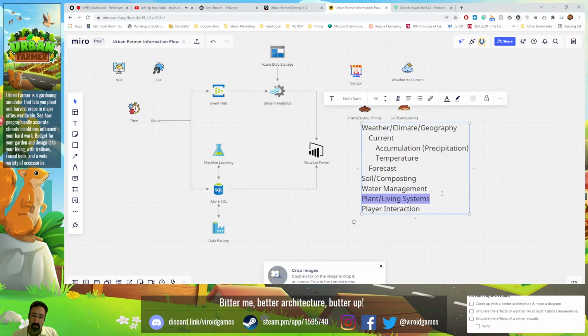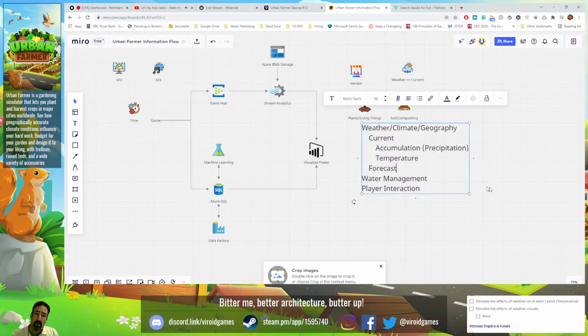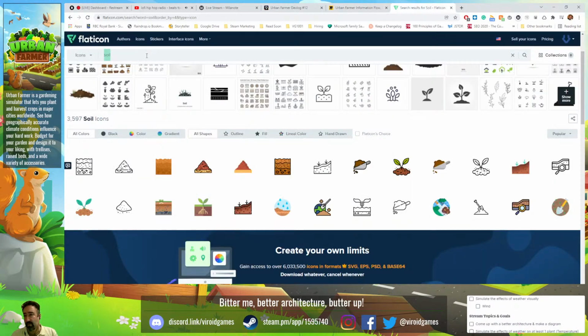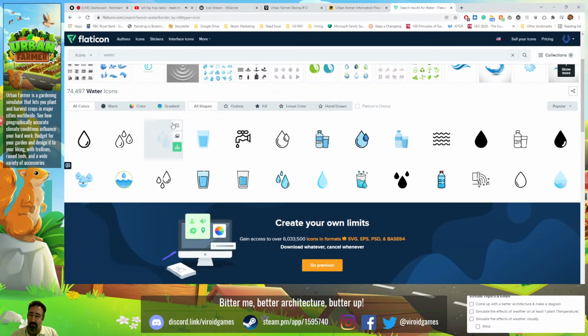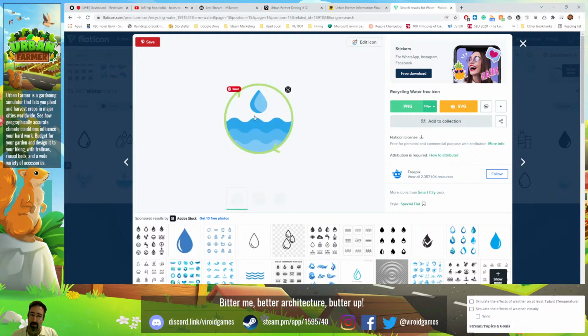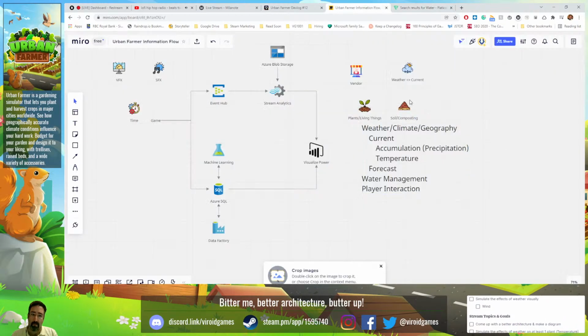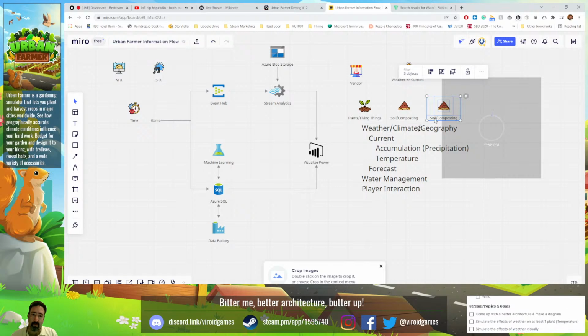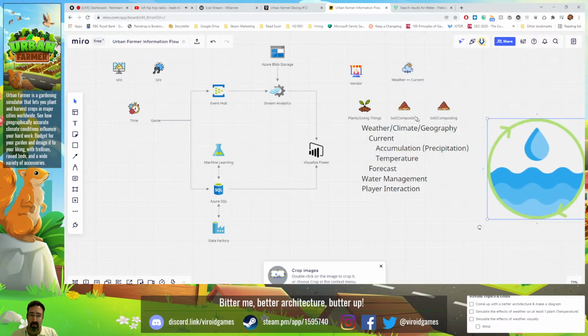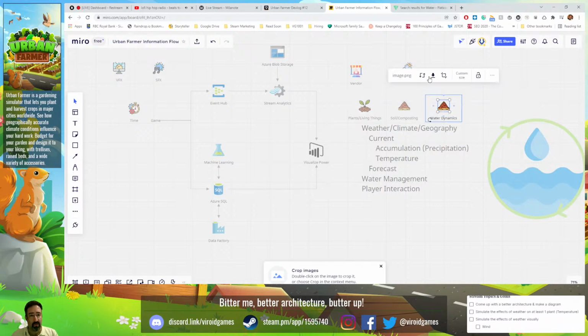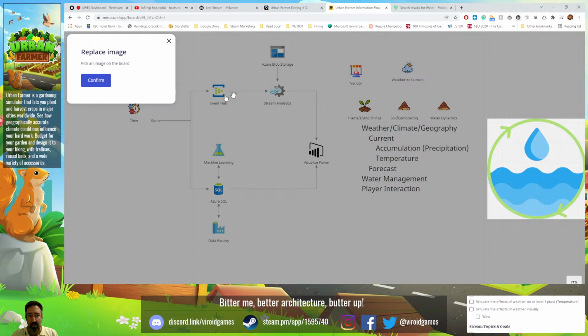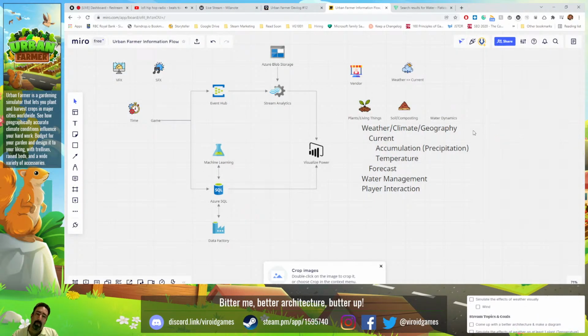So done. Water management, call it water. This looks cute. Copy, paste. Move it out of the way so I can click this water. I am going to call it water dynamics. Could be water systems as well. Still deciding. Done.